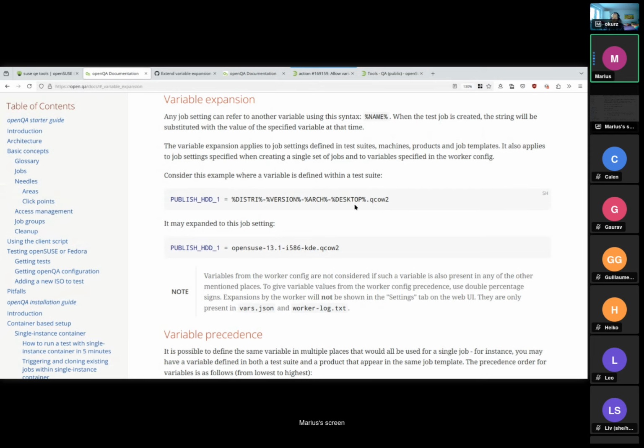And the new feature which we recently implemented is that these variables can also come from the worker config. So far it only works if, for instance, distry is specified in all these scheduling tables or the new YAML scheduling format. Or I guess it also works if you spawn a single job using the jobs post API, but so far it didn't work if you had the variable in the worker config. And now it actually also works just like that.